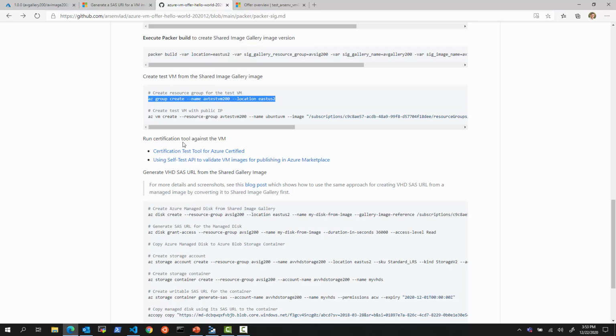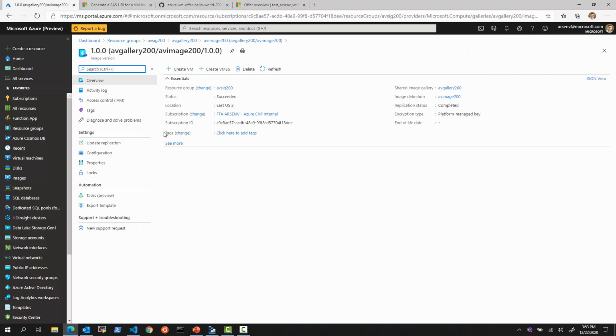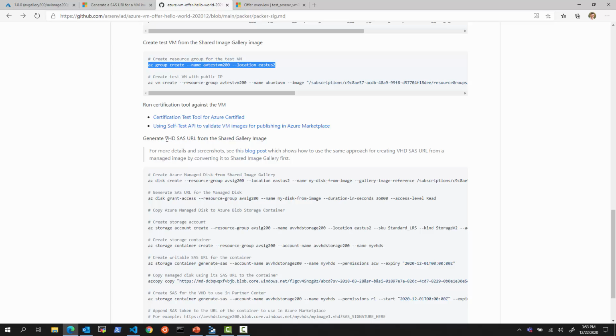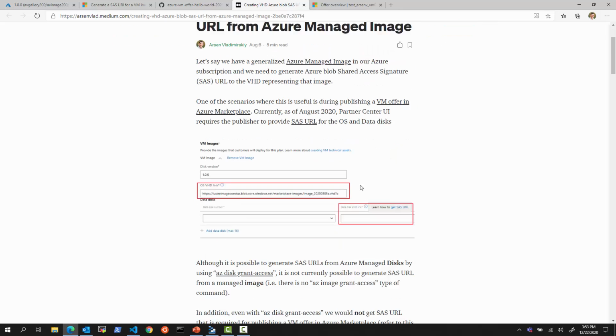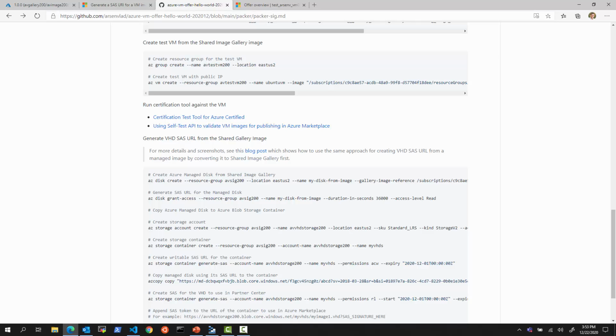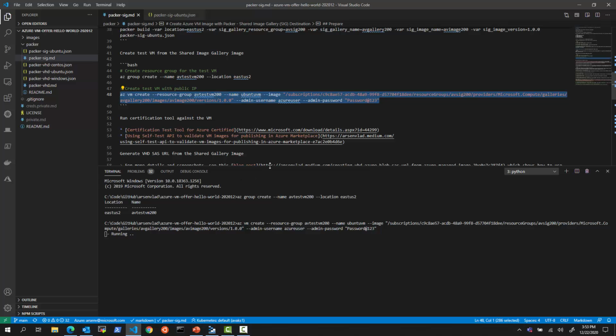Okay, so that's all great. So at this point, we have our shared image gallery with the VM image version and a test VM that is being created, and we'll delete it. How do we now, since today the marketplace still requires a SAS URL for publishing, get the SAS URL from the shared image gallery? So I show the commands here, but for more details and screenshots, take a look at this blog post that basically walks through the process in more detail. And the process is simple. So let's run through this process inside of our window here.